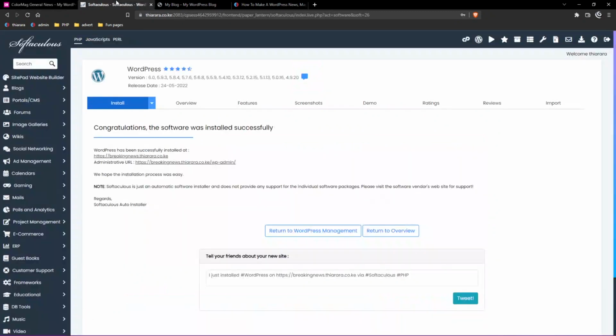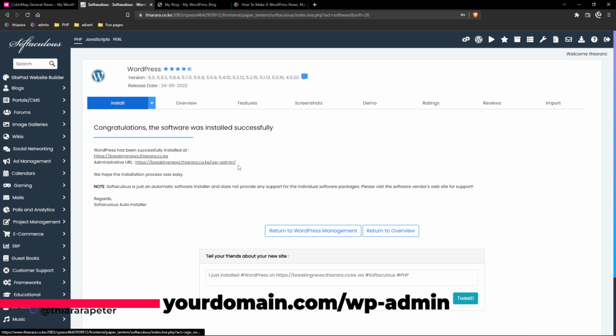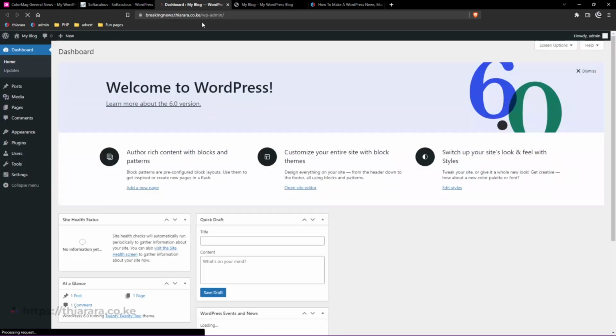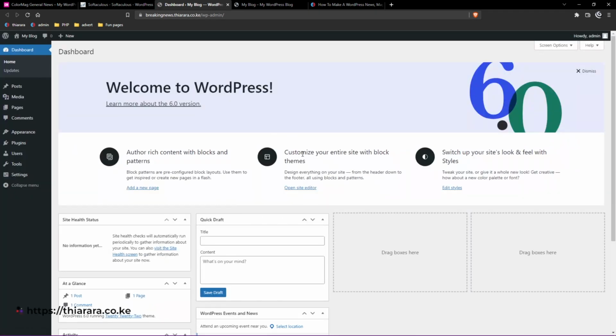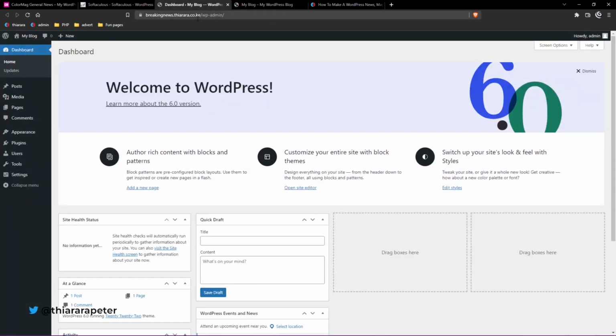Before you customize, all you need to do is head over to the back end. To get to the back end, all you need to do is add a WP-admin suffix after your domain. So just click on it, and you'll be directed to this back end. This is the back end of our website, and this is the front end of the website. On the back end, that's where you do most of the things that are needed.